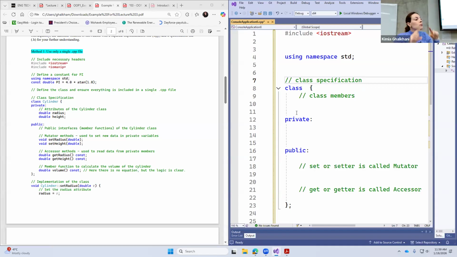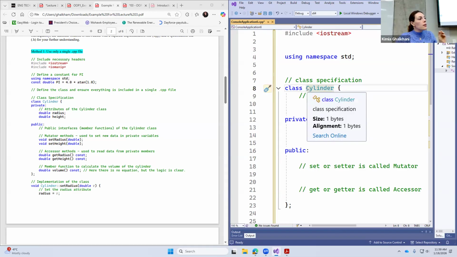Class specification means when I start defining my class members, including private and public, I must give my class a name. In this example, cylinder. This is going to be my name. I'm gonna use exactly the same name. If I use lowercase, uppercase, I must keep repeating the same class name.